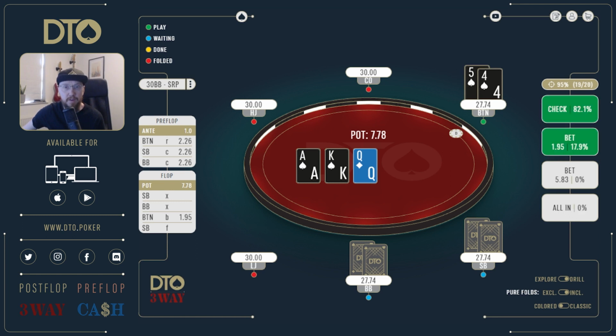We saw this was a very high frequency check from earlier. This is going to be a bet. Ace Queen actually did some checking, I think, so just keep an eye on that, but we're mainly betting.